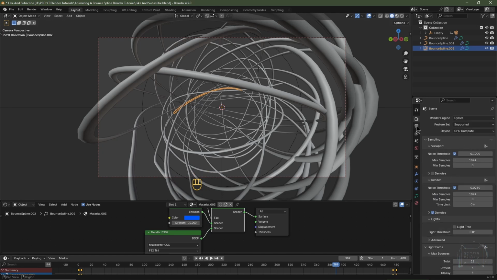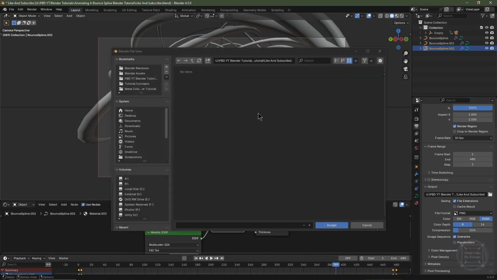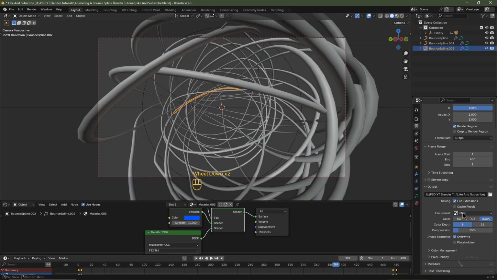I'll then navigate to my output tab over here. I'm going to scroll down, click this folder, and then select the file location where you want to save your image sequence. I'm going to save mine in a folder called like and subscribe. I'll then click accept. Choose a file format. If you're going with PNG, go for RGB.